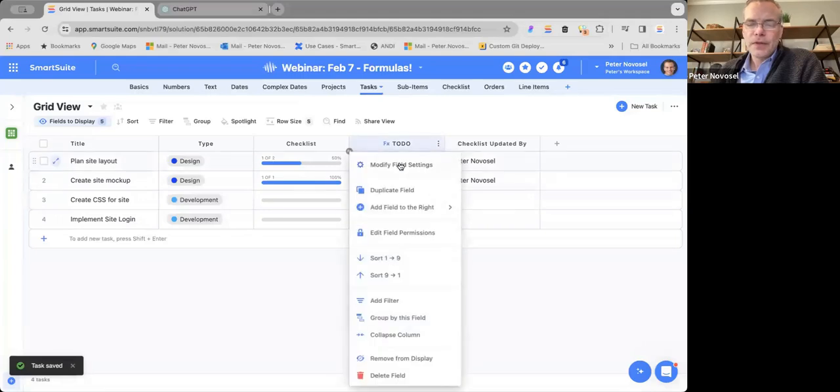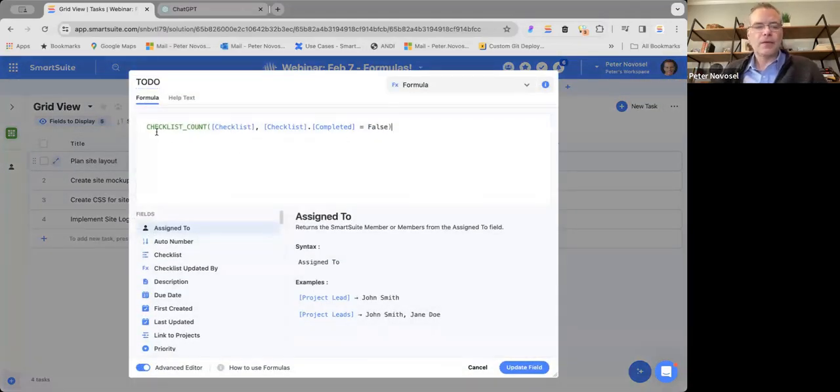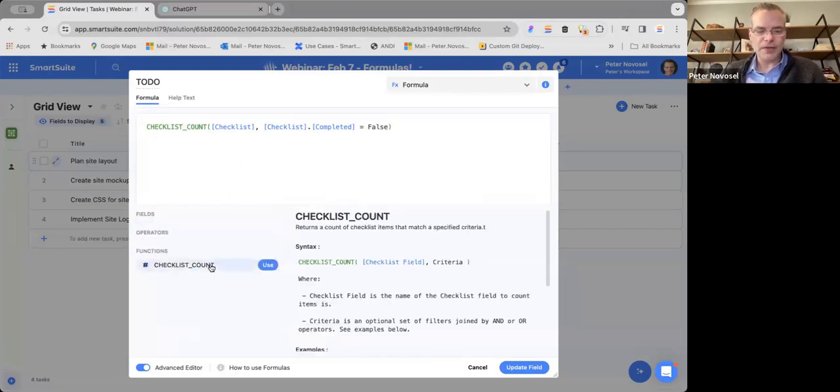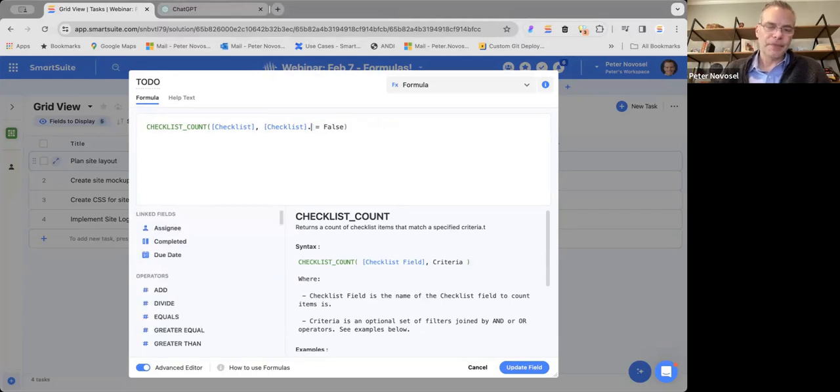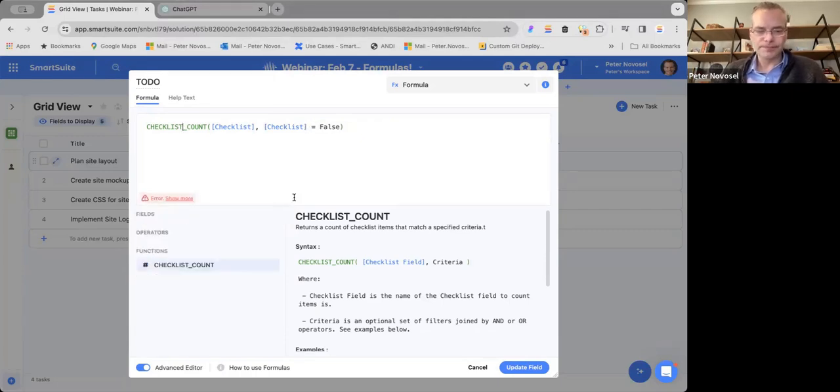To help along these lines, we've added a checklist count formula function. And what this lets you do is look into that checklist and see what status values or people and assignments or due dates are related to that checklist. Let me show you how this works. So checklist count gives you a count of the checklist items that match a particular set of criteria.